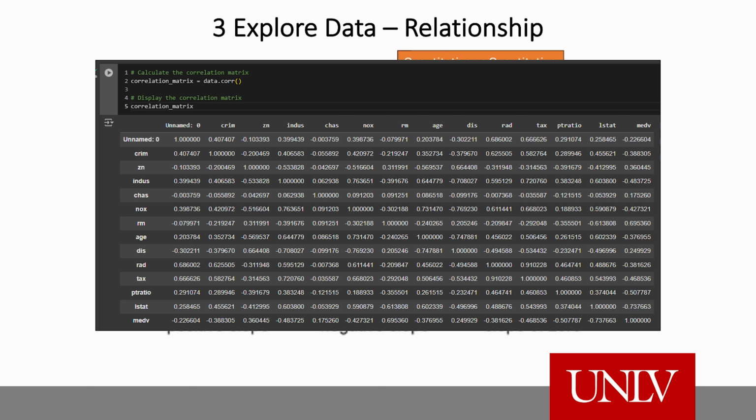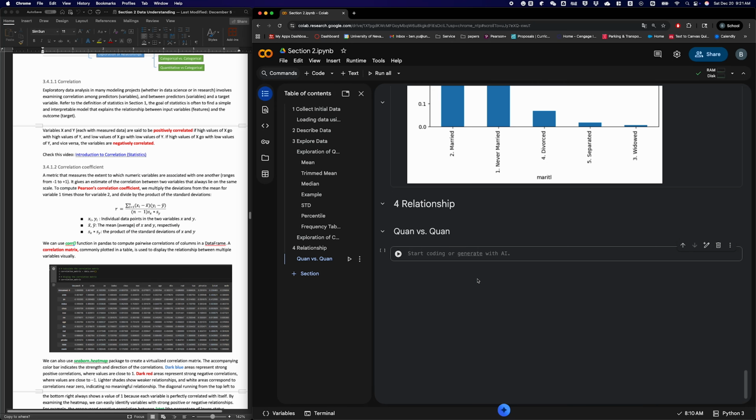To measure how strongly two numeric variables are associated, we use Pearson's correlation coefficient, which ranges from -1 to +1. A value near +1 indicates a strong positive relationship. A value near -1 indicates a strong negative relationship. And values near 0 suggest little or no linear relationship. To compute Pearson correlation, we multiply the deviations from the mean for variable 1 with the deviations from the mean for variable 2, then divide by the product of their standard deviations.